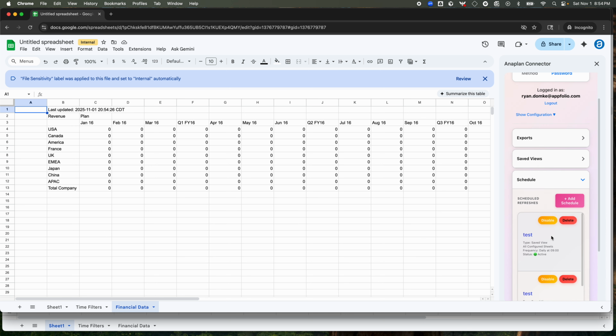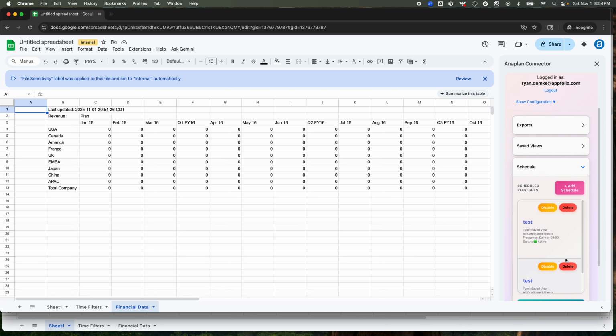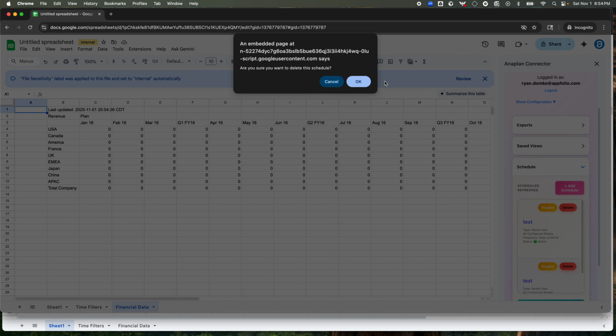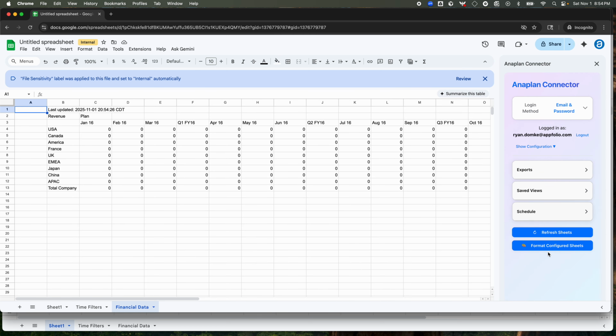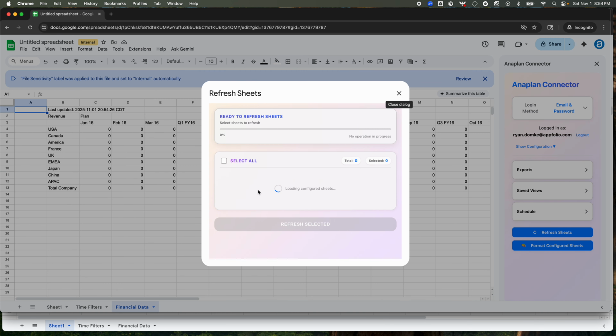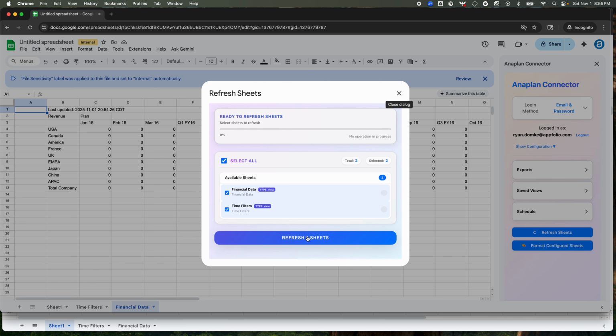That schedule will then appear. This is the second one that we have. I'm going to delete one of these. And then another feature is an ad hoc refresh. So we can click this refresh sheets button. This will then load all of the configured sheets in this workbook, and then we can choose which ones we'd like to refresh, or just select all and then click refresh.